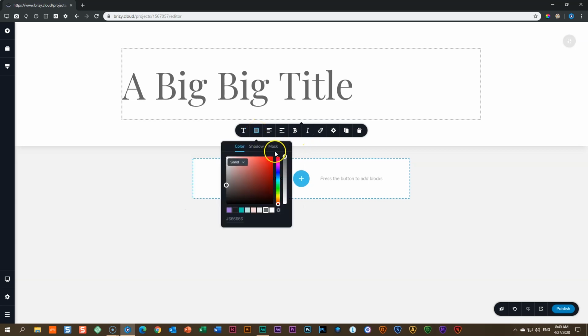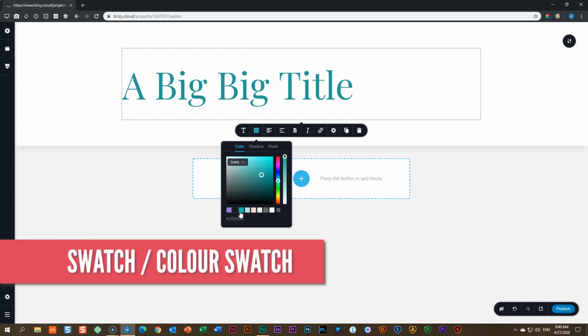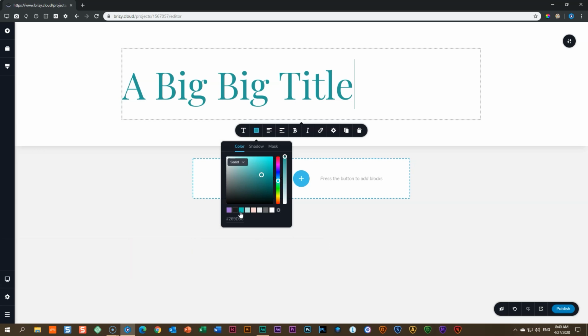If I click on that, it opens the color box for me. I want to change the color of the text, so I simply click anywhere here to make a selection. I can drag this slider here from one color to the next, or I can use any of these predetermined colors down here. Wherever you see a small little square with a color in, we refer to that as a swatch. Swatch is a piece of color or a piece of fabric. And these are preset colors, color swatches that you can select.